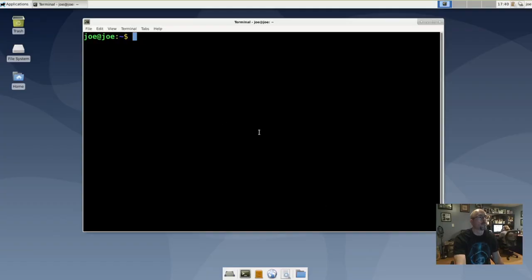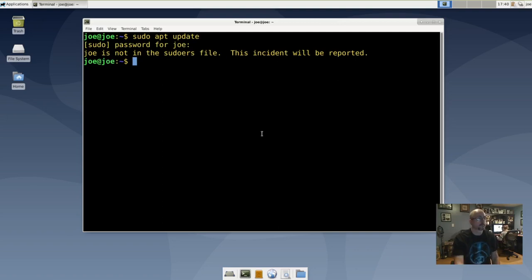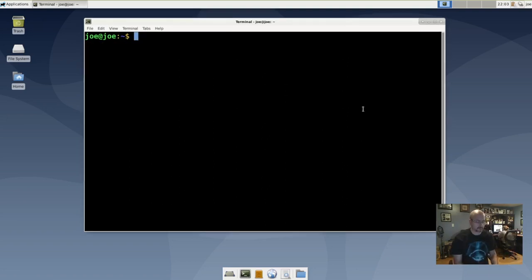Let's try to use a sudo command in Debian 10 and see what happens. Okay, it says Joe is not in the sudoers file.